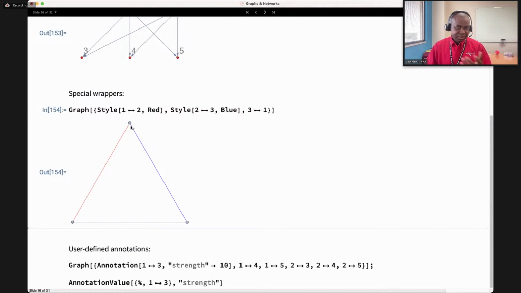So this was an example of the spatial wrapper. And here is an example of a user-defined annotation. You can add your own annotation to the whole graph, obviously, to vertices and edges. So in this case, I add an annotation to the edge 1, 3. So I get my graph.